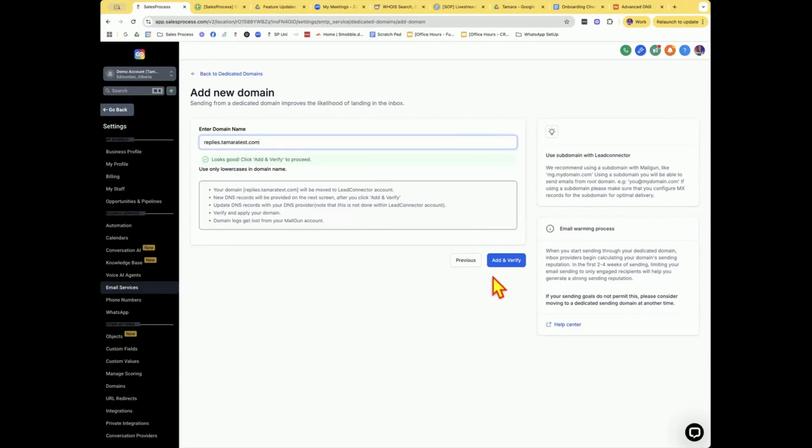Okay, I have one question. What will be the from email? Is it your sales process domain or our own domain? This is going to be your own domain. So we don't need any SMTP server. We will use the sales process SMTP server, right? Yes. Okay, thank you. And now we're going to click add and verify.